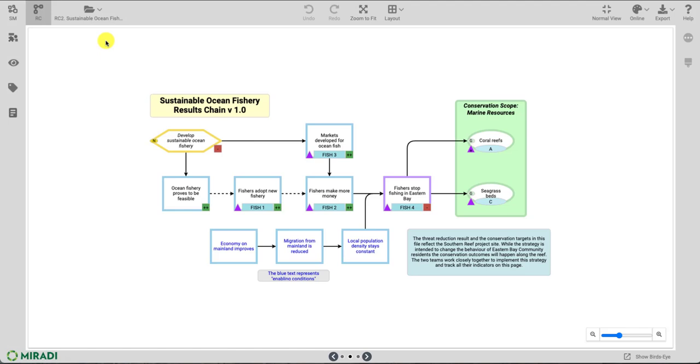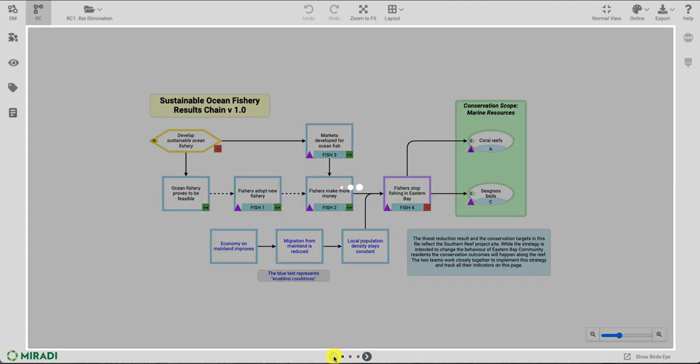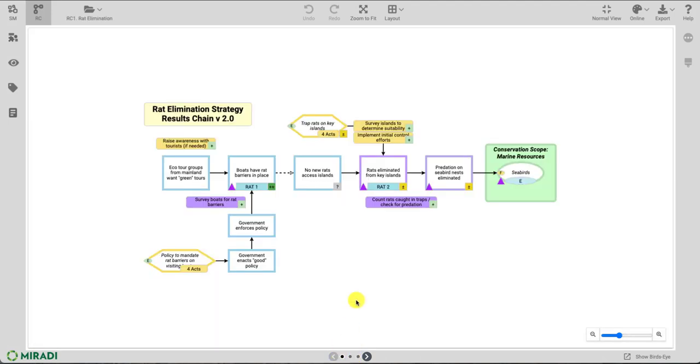At the bottom of the canvas, you can also tab through individual results chains or situation model diagrams using the arrows and buttons. Back up at the top of the canvas, at the upper right, you can return to normal view to view the rest of the project content.